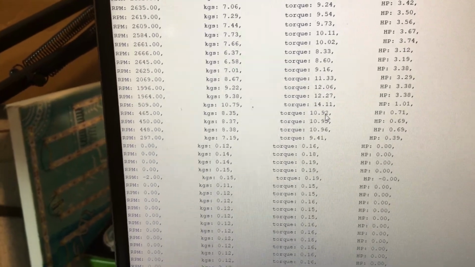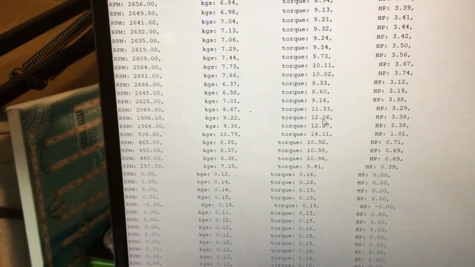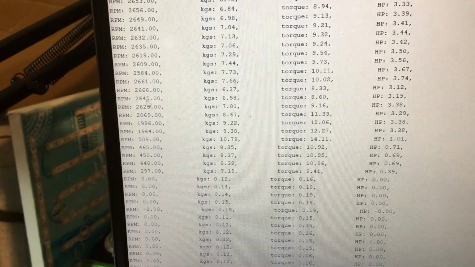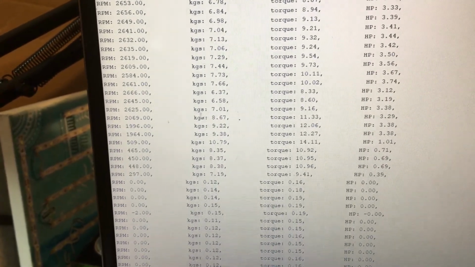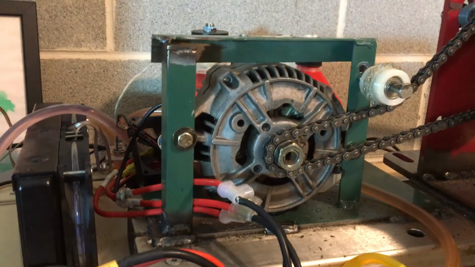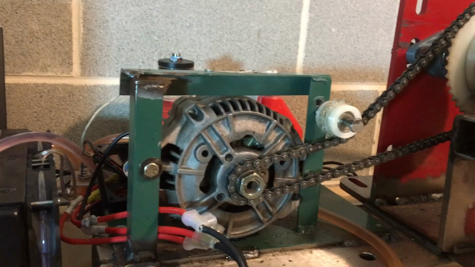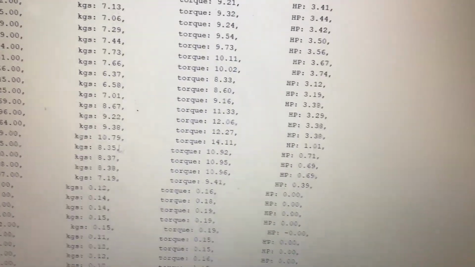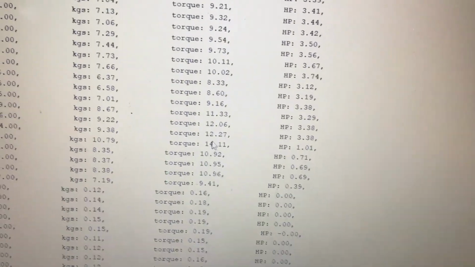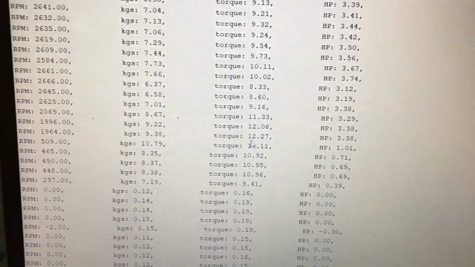So if we go down, I don't know what the highest value is yet. I will do another video of just what the maximum I can get out of this converted alternator, but that'll be a separate video. This is just to show you that it's actually working. I think it's working. I believe it is.